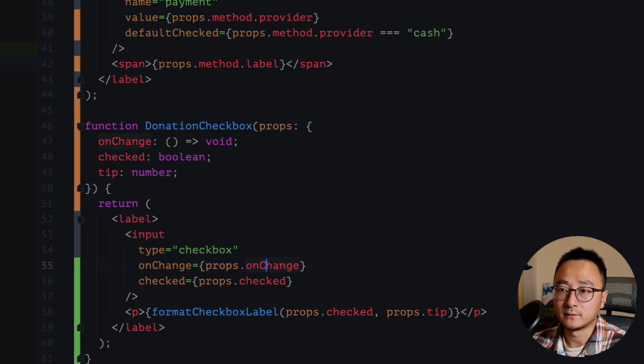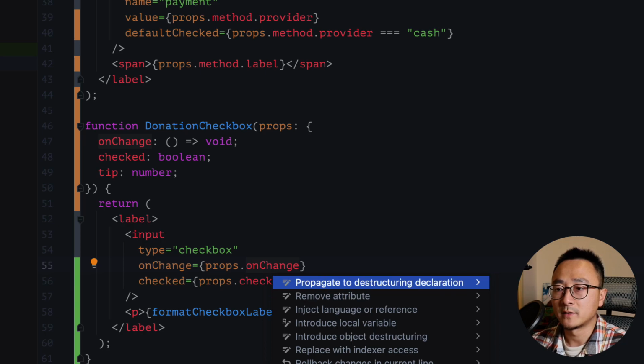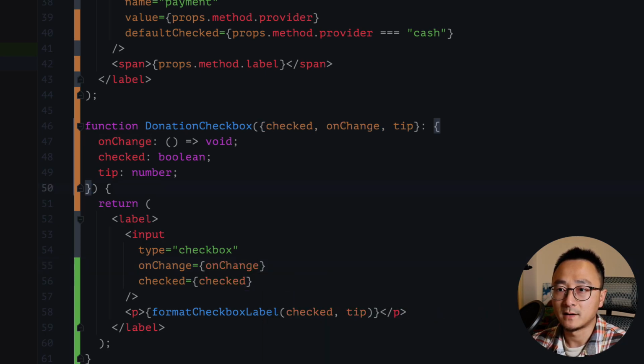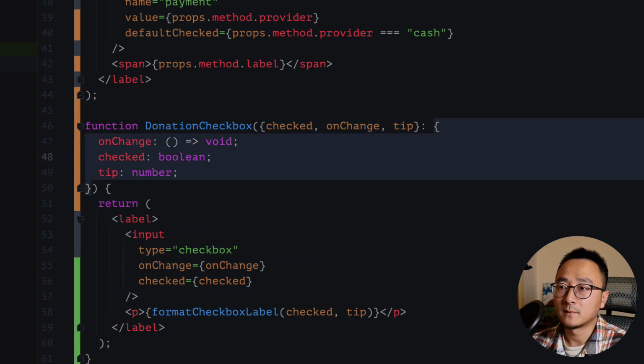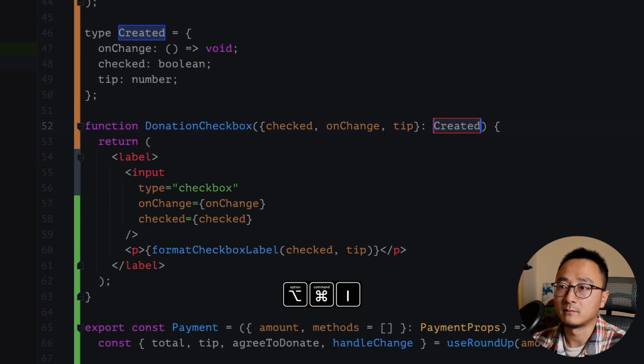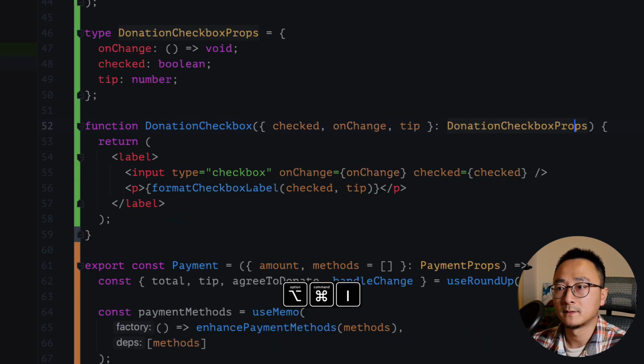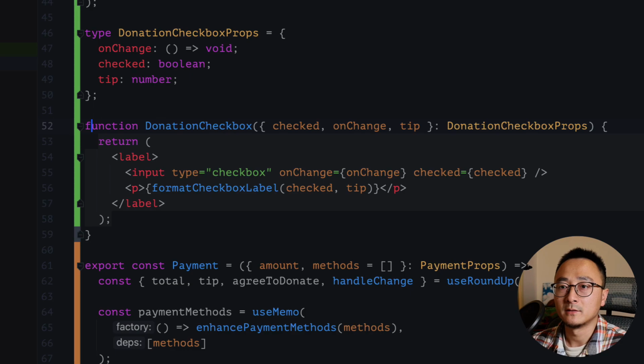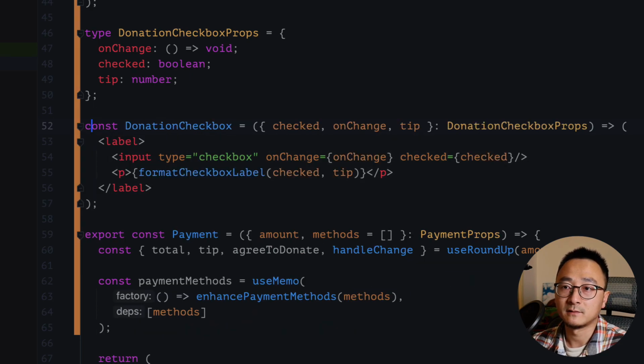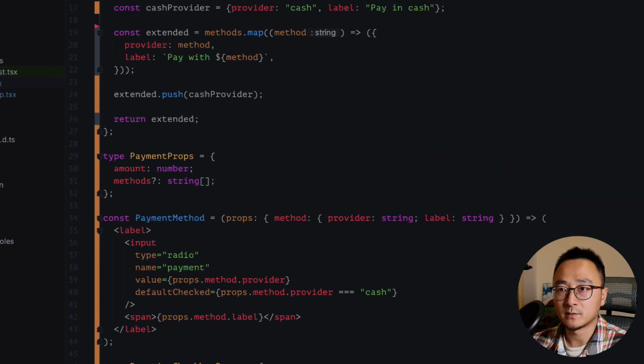And so if you haven't seen that before, this is accessing the props.onChange property and the props.checked property. We want to propagate the deconstructing declaration, and that will be much easier. And also we can give this a type name. Let's say it's donation checkbox props, something like that. And then you can again make it a row function, which is simpler to read as well.